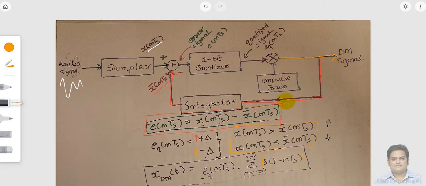And from there we are just trying to send this quantized DM signal through this integrator as a feedback value, right? So at each and every sample, we are going to compare these two values, and then we are going to generate the 1-bit up or 1-bit down with the help of this 1-bit quantizer. So these are the three basic equations you can see.